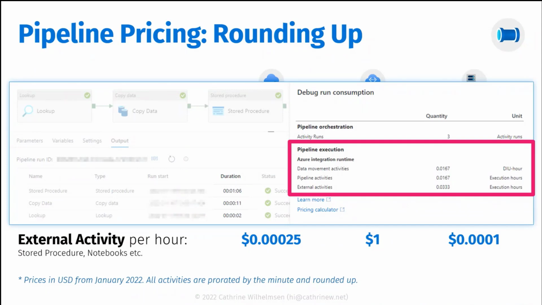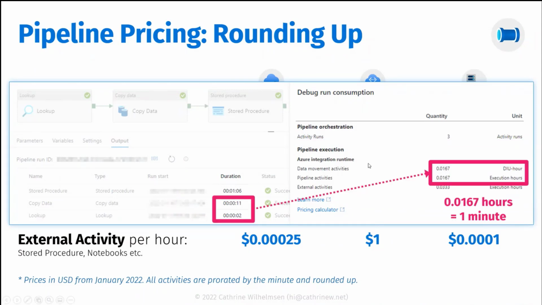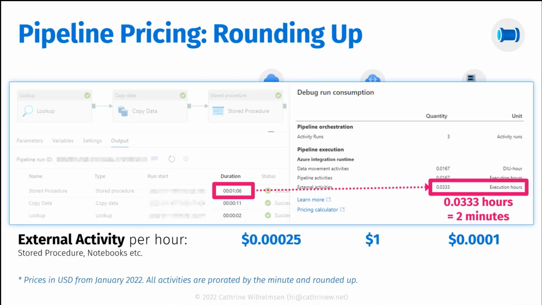And if you're really good at math here, you can quickly see that anything that runs below 1 minute in just seconds is being rounded up to 1 minute. And the same thing, the activity that ran for 1 minute and 6 seconds is being rounded up to 2 minutes. So you're paying per minute, even if your pipeline is running for just a couple of seconds. So that's also important to know how that is affecting the bill at the end of the month.